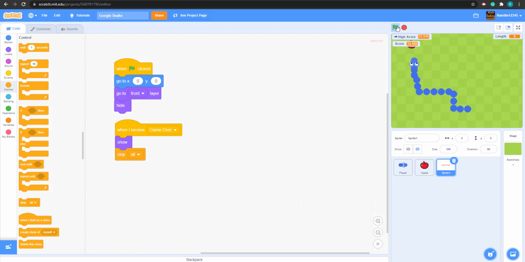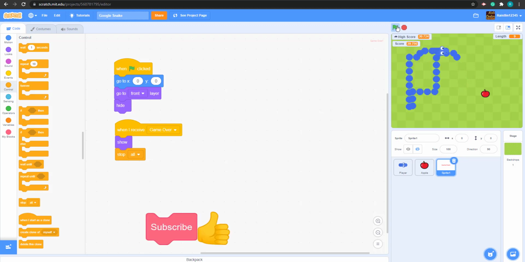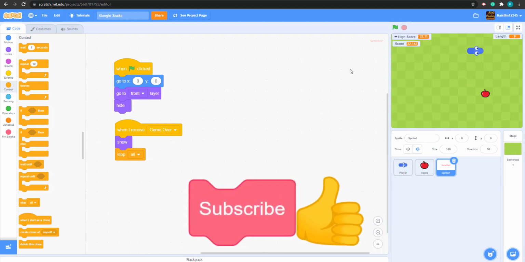So in our game, you can't actually lose by hitting your tail, because the thing is, you're always touching the body. So if you want to make it so that you die when you touch your tail, then you're going to have to make it a separate sprite. So this is just a simple version of Google Snake. So yeah, that's pretty much for this tutorial.